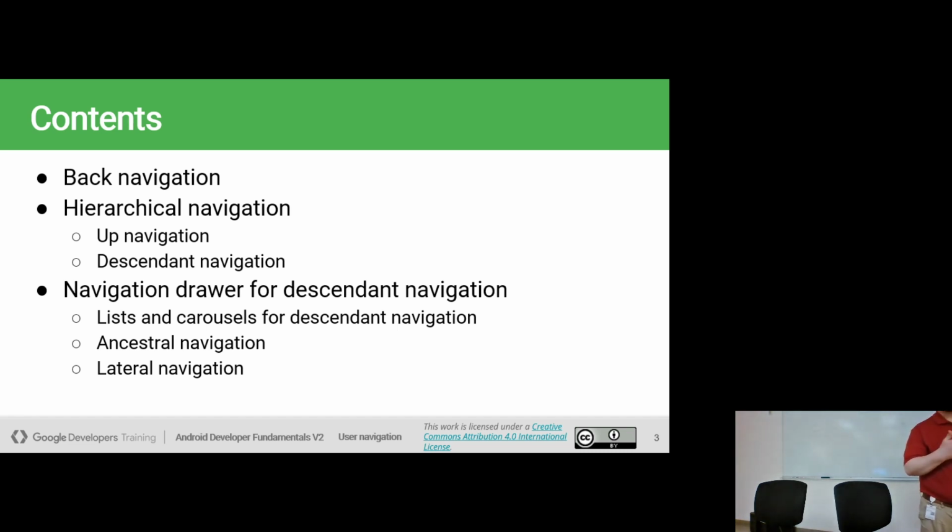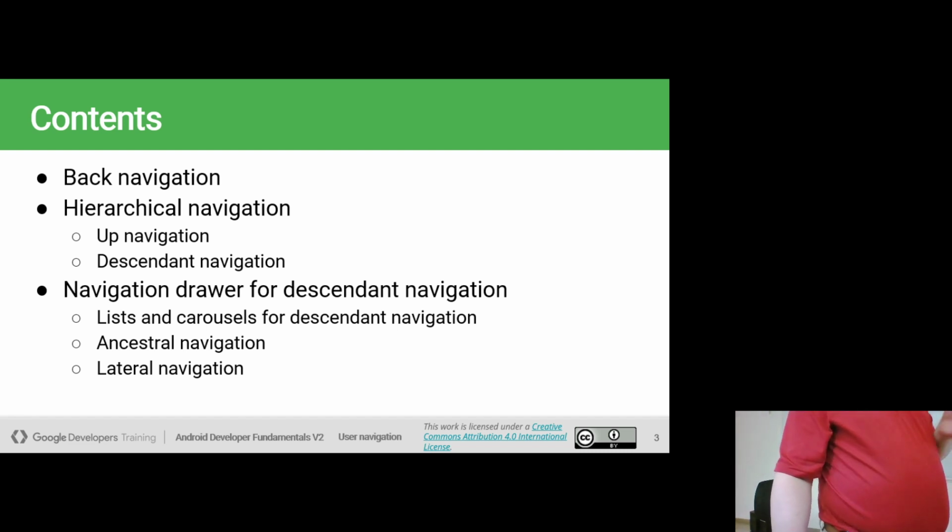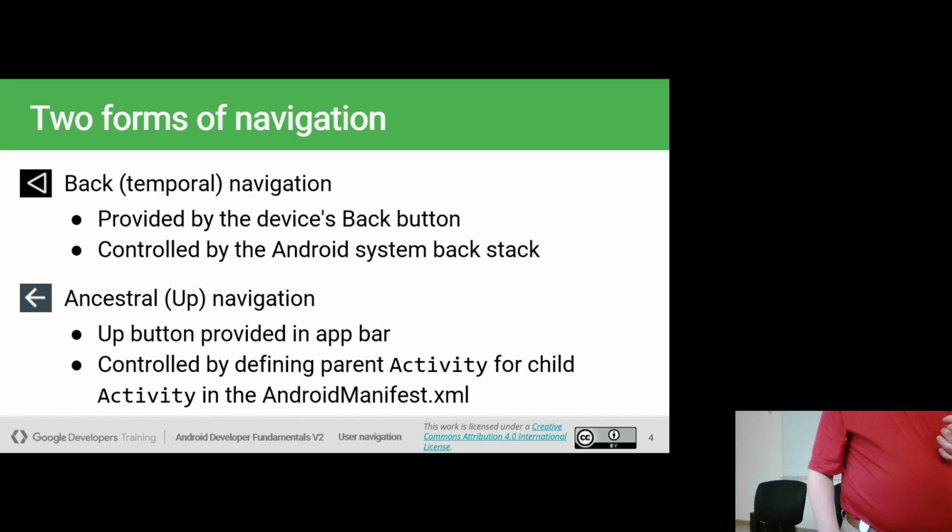So first we want to talk about back navigation. Just review on that real quick. We'll talk about hierarchical navigation specifically. We talk about up and descendant, so ascendant and descendant. And then we'll talk about the navigation drawer, and we'll also talk about doing what we call lateral navigation with tabs.